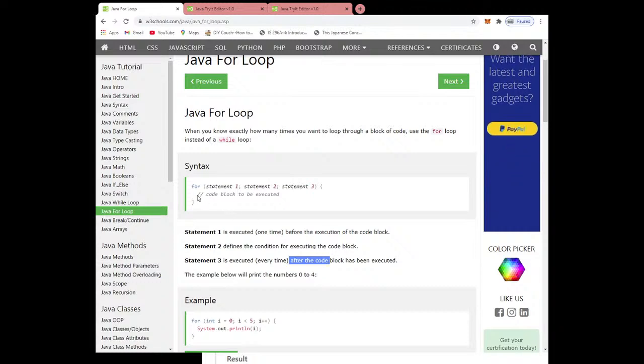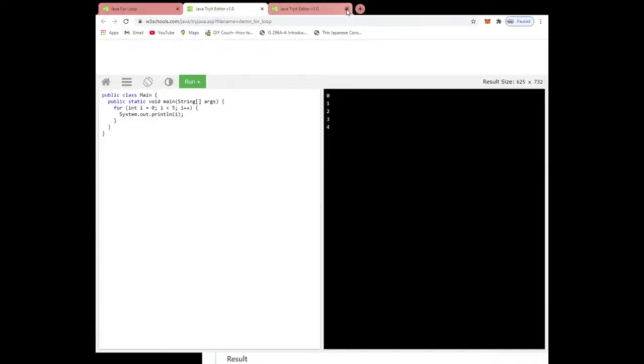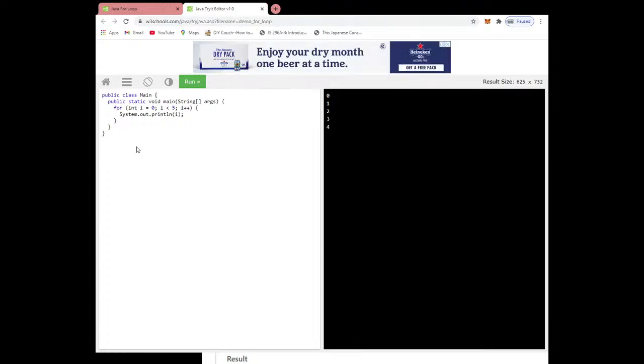So mauna ang code block, kining code block, last ang statement 3 i-execute. Okay, so the example below will print the number, or you can just look at this example here in my shared screen. There is this for statement, and the initial value is int I equals 0, and then I is less than 5. This is the condition. These 3 statements are separated with semicolon.